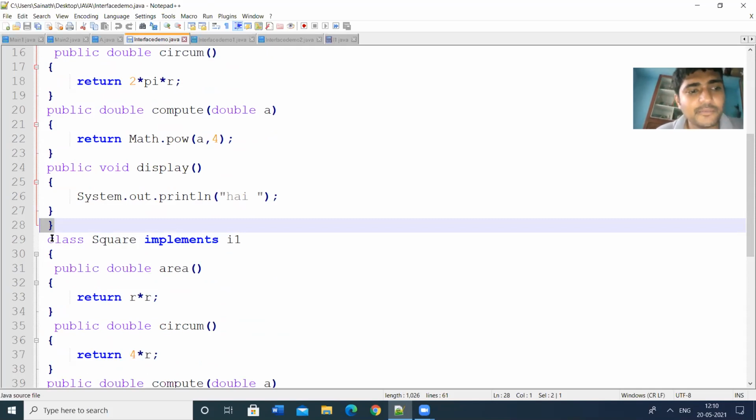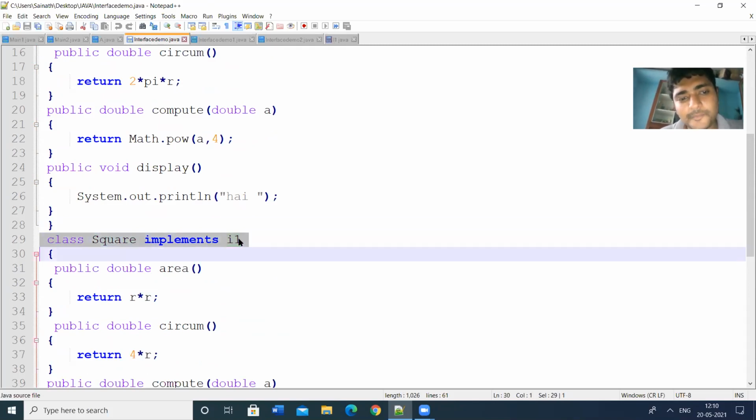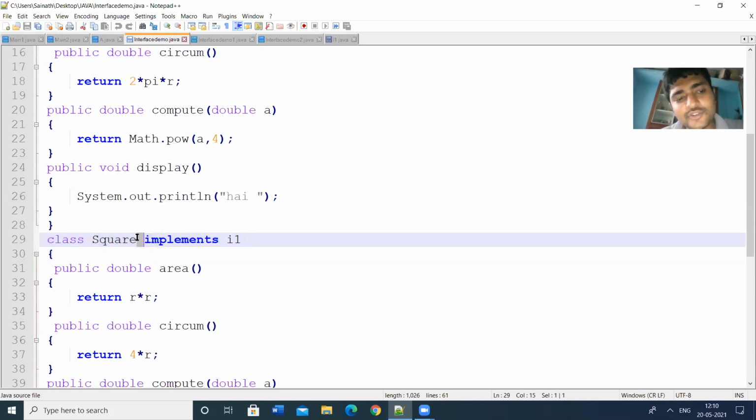Then I am creating the class Square. Here I am creating another class, Square, which implements the interface I1. Like that, we can create so many classes, and we can implement so many interfaces. So Square implements the I1.